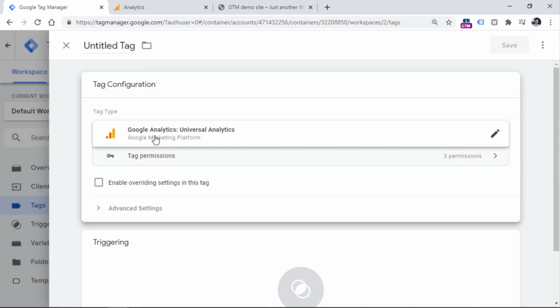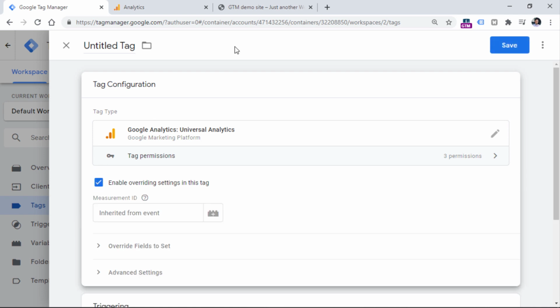And what will happen right here is that if you don't do any configurations, then this tag will just take every data point that was captured by the Universal Analytics client and will just send it to the actual Google Analytics. But if you want to override something, you can do that. For example, maybe you want to add some additional field. Maybe you want to edit the client ID or something else, you can.